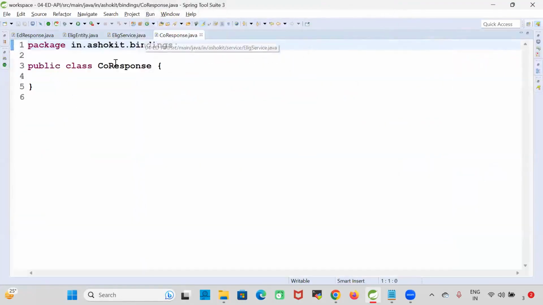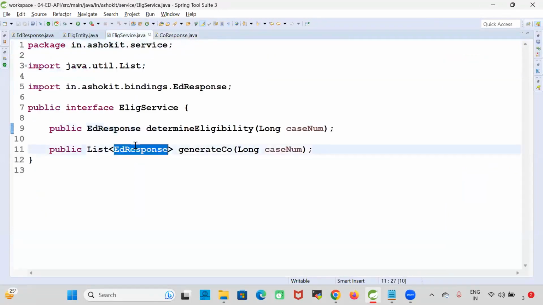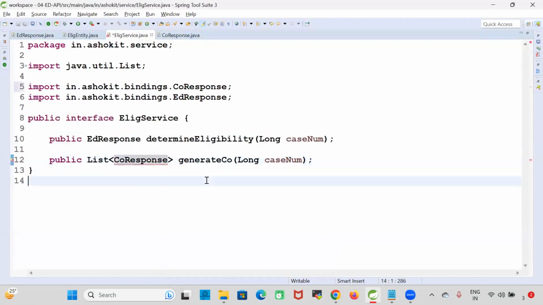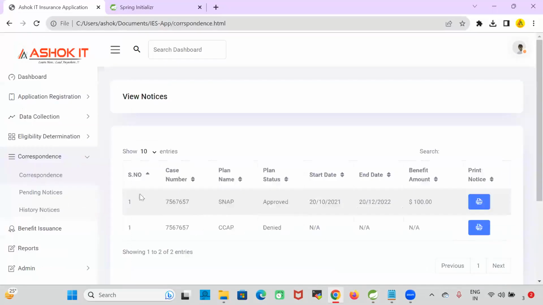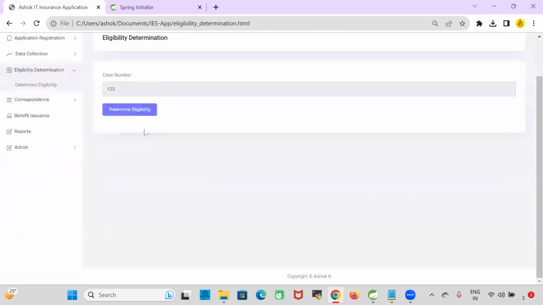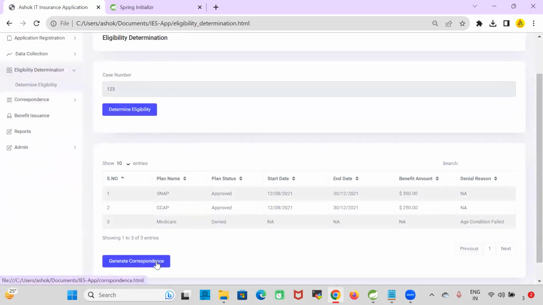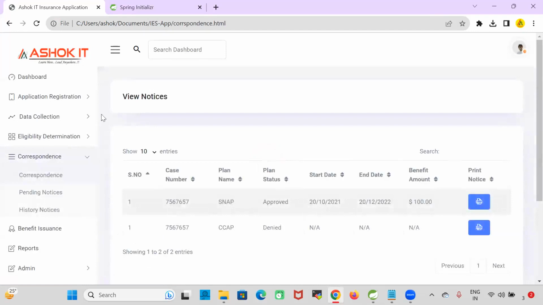So you can specify a list of CO responses when you go for generate correspondence. It will generate a correspondence for that citizen, and all the existing correspondences for that case number will be displayed here. Observe, once eligibility determination is completed, when you click on generate correspondence, it generates a notice, and all the notices which are available are displayed in the view notices page.